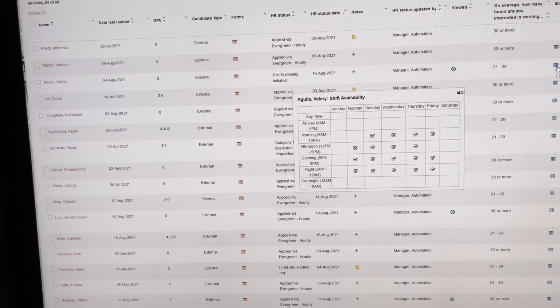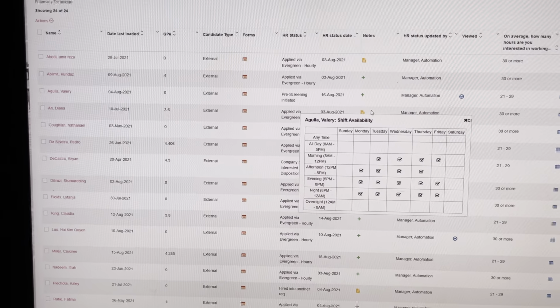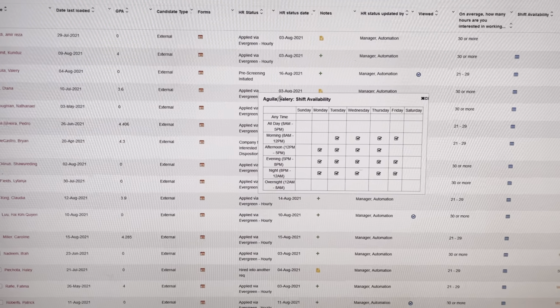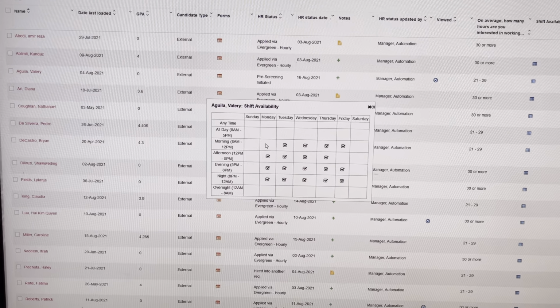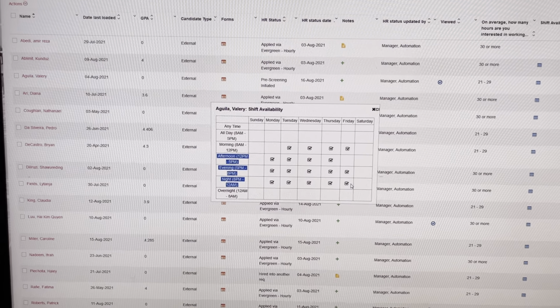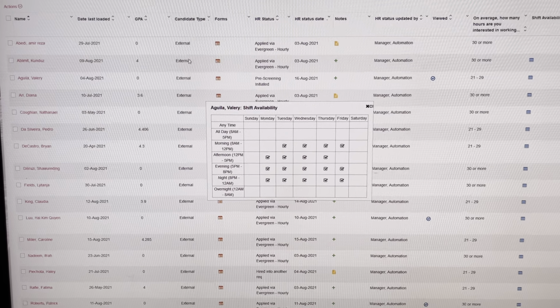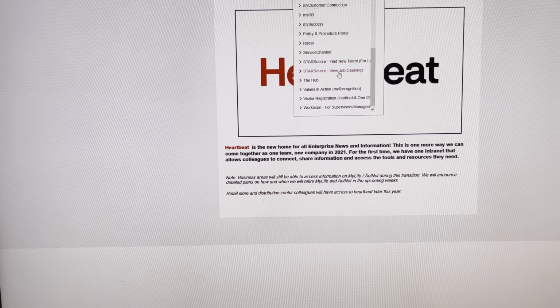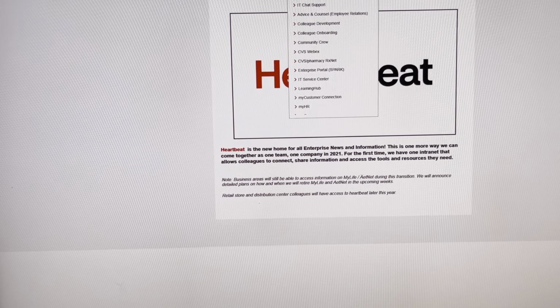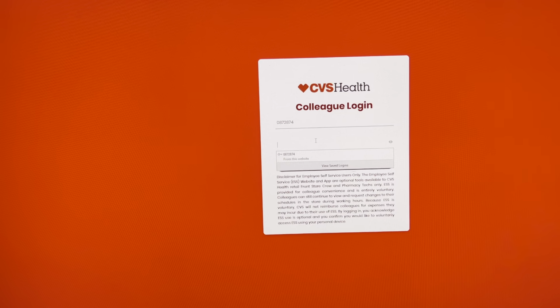So back again, I was able to pull up Valerie's availability based on her hiring when she did her application. Once she comes into the system, you can actually put in her availability. The way you put in someone's availability is also in the hub section as well.